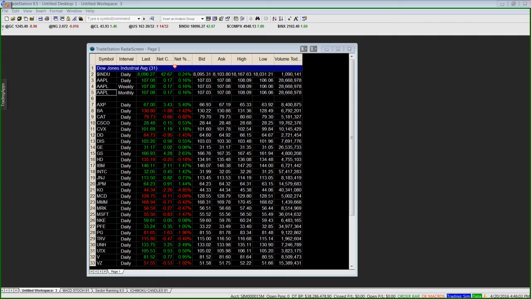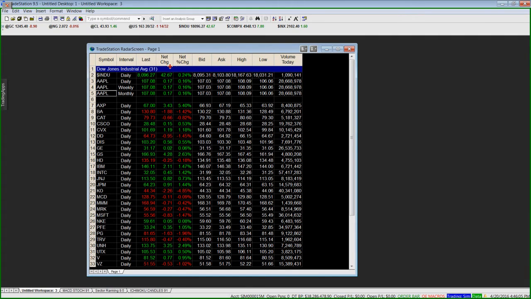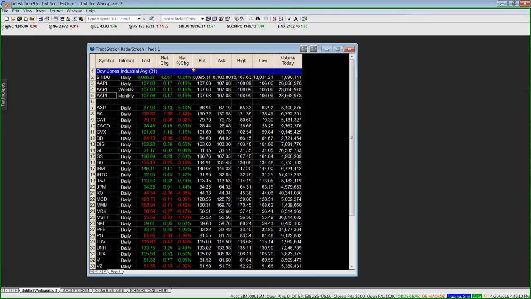There's 2 types of columns in RadarScreen. There's what are called quote columns. Quote columns are columns that are just daily real-time values. They have no historical data associated with them. So things like last net change, current bid and ask, high and low for the day, volume for the day, those are all snapshot quote fields, and they don't use any historical data.